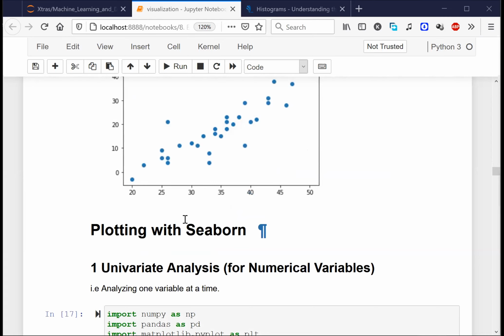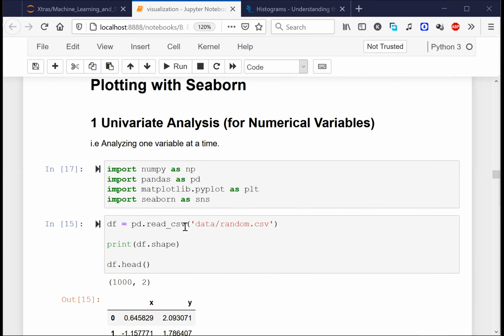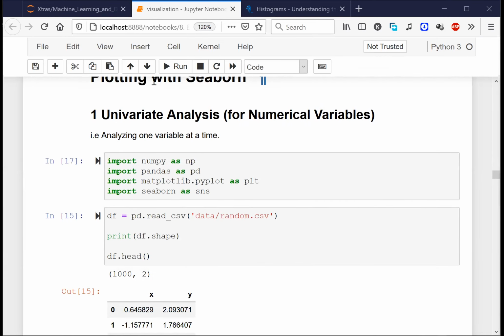Let's try to see how to do the same things with Seaborn. I hope everyone can see the Seaborn code. We have NumPy, Pandas, Matplotlib, and now we are importing Seaborn. We are renaming this Seaborn module as SNS, a shorthand notation.